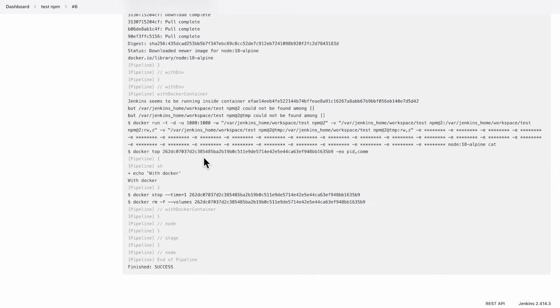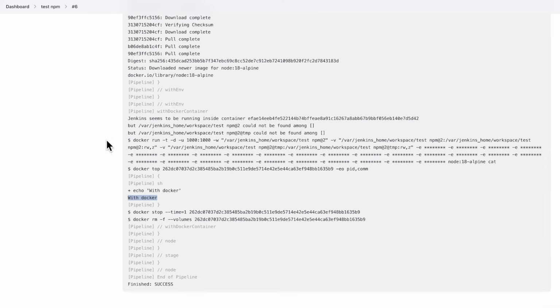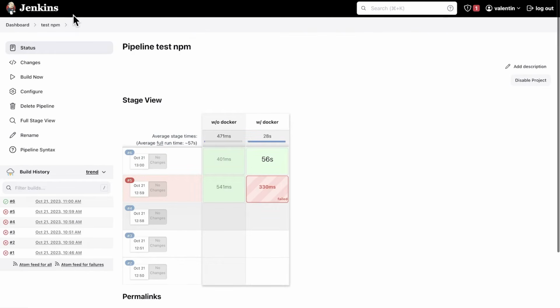So now it is essentially starting this container after it has been downloaded. You can see here this docker run command. And this is the actual command that we have executed here. So it says here with docker and we're getting the print, and then the container is stopped and the job finishes. Okay, so now we have managed to get this to run.